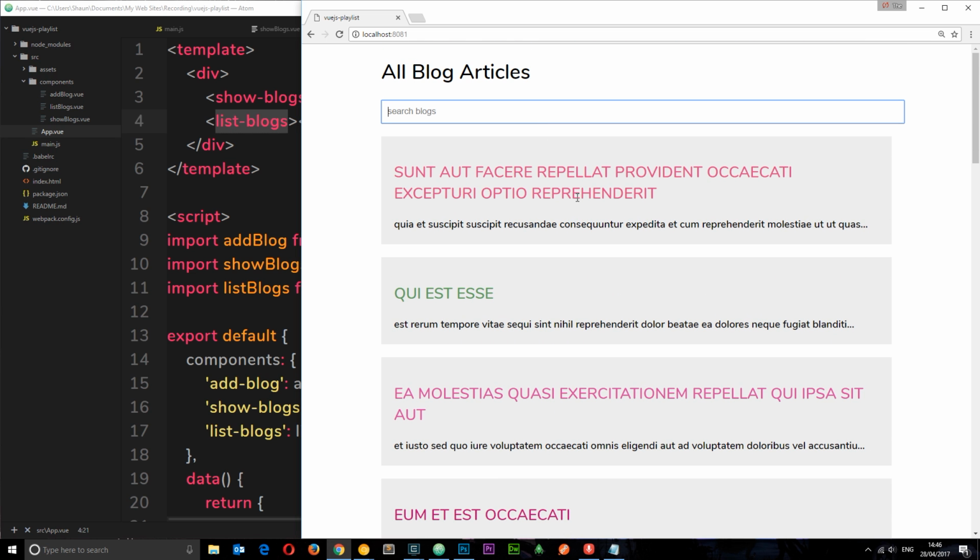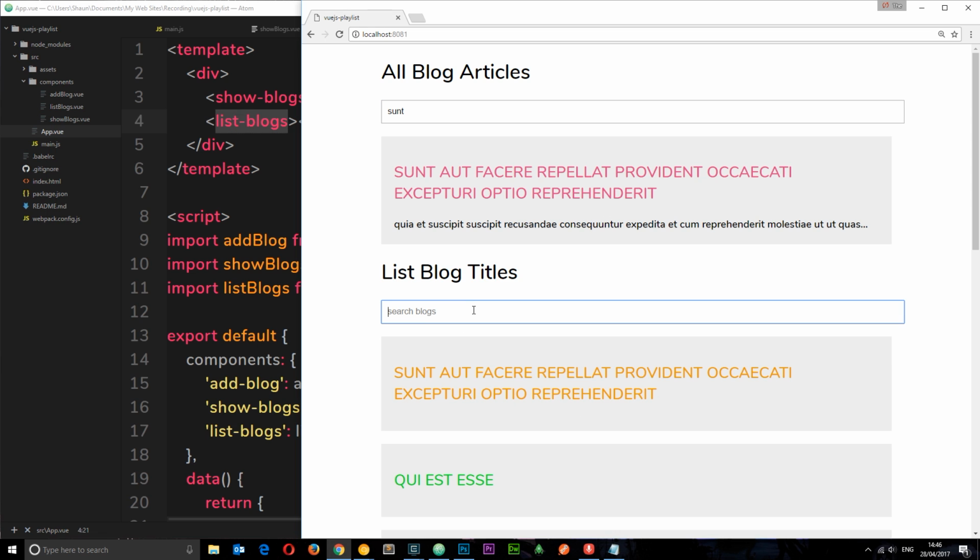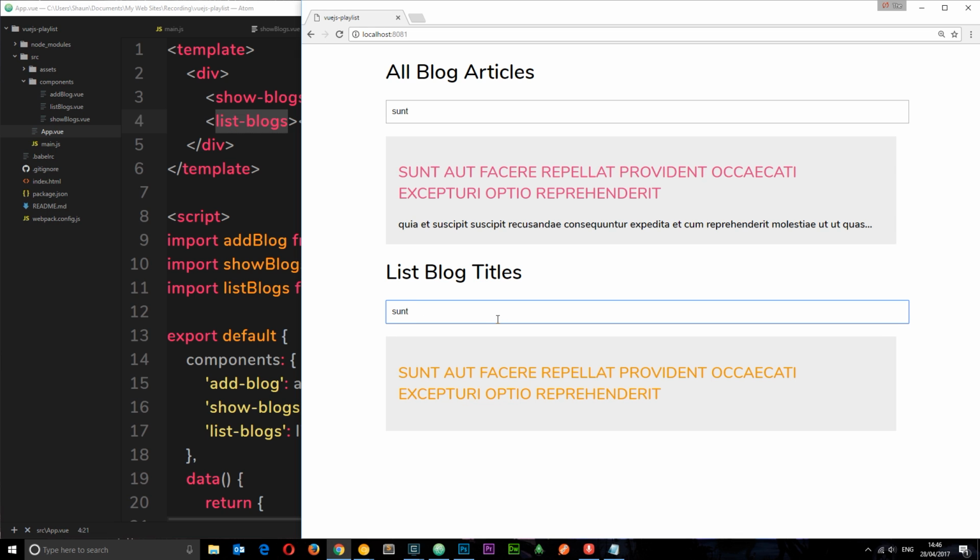Now, I know these are on the same page at the minute, but just imagine you have them on different pages, different sections of your website. And we'll see how we can do that later on. But just imagine you've got these two different components and they're both using this kind of filtered blogs computed property, because they're both using it here, right, in the search term. If I type in sunt, it's going to filter those. If I type in sunt here, it's going to filter those ones. So they're both using that code.